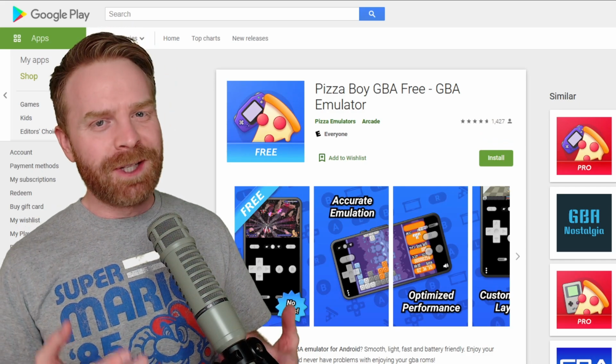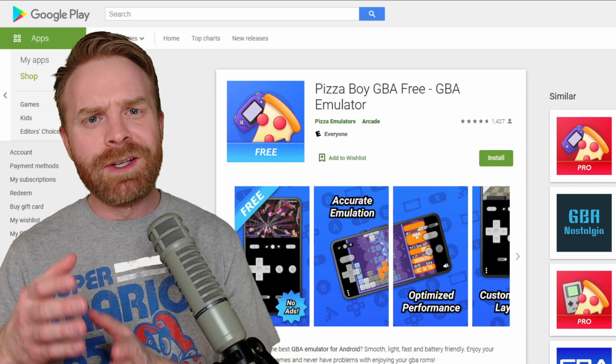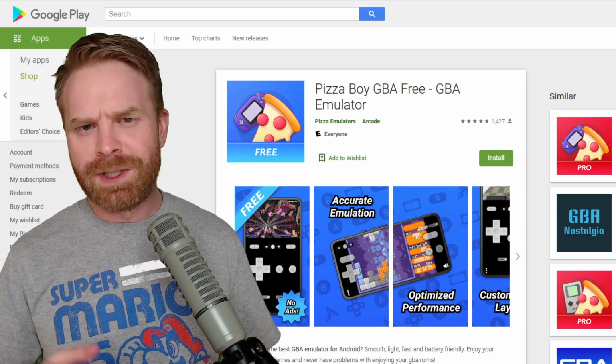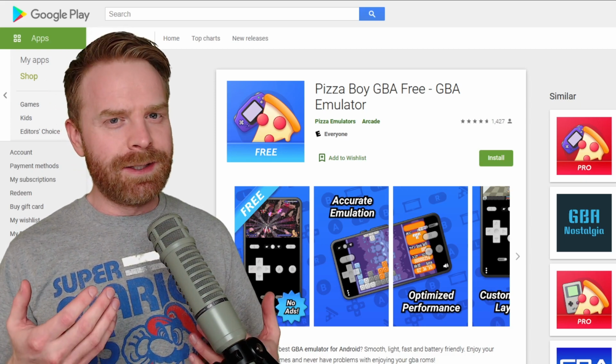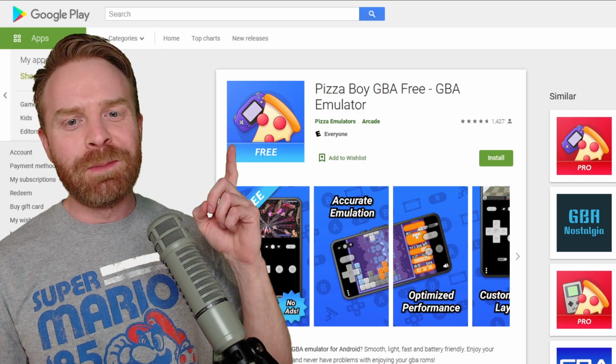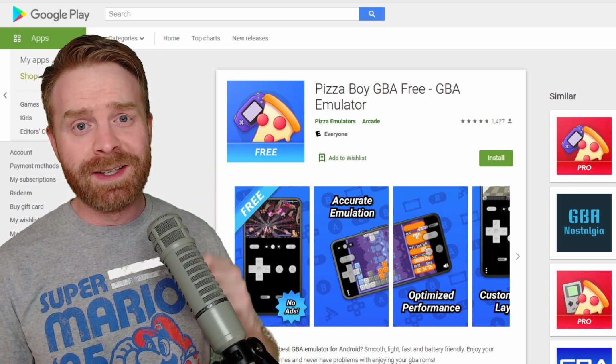If you're looking for something a little bit easier, something you can install and you're pretty much good to go, something that looks good and plays games pretty good too, and something that is free, then check out Boy GBA Free. This is a fantastic emulator.